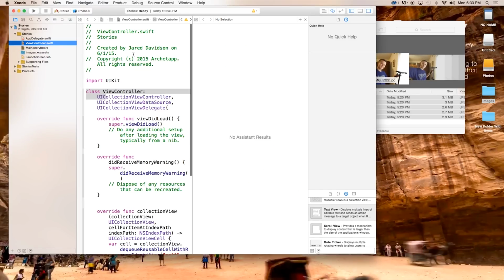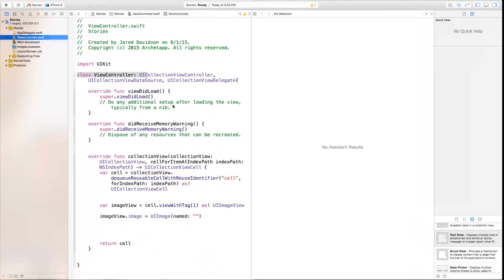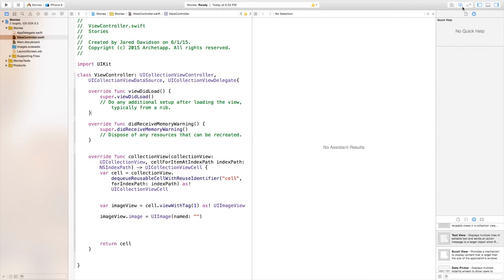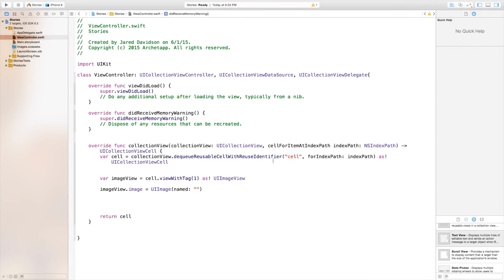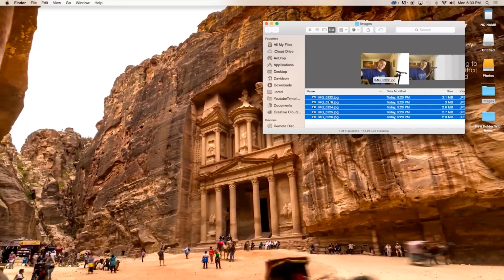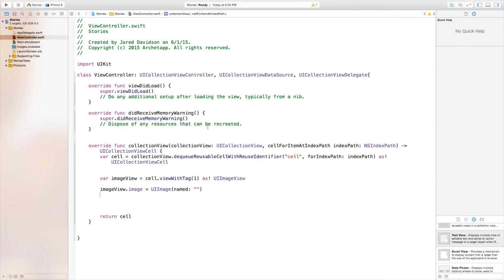So we can go over to our ViewController.swift. Let's make this a bit bigger, and let's close off our assistant editor, as we don't need that anymore. And let's say imageView.image equals UIImage named, and we can take all these names that we have right here. They're all very simply named img_5222.jpg.